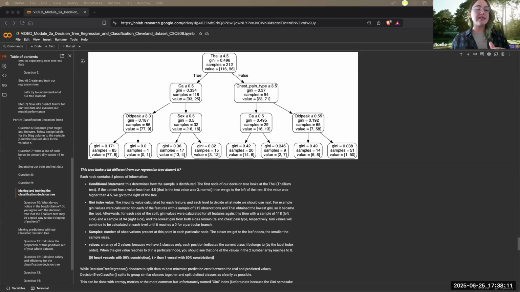The Gini index basically tells us how mixed the classes are once we've split. If the Gini value was 0, that would mean that all the samples belong to one class and all the others belong to another one. A perfect split. If the Gini index is higher, this is saying there's more messiness. It's not splitting out very clearly. So that's what you're seeing in this tree for the Gini values.